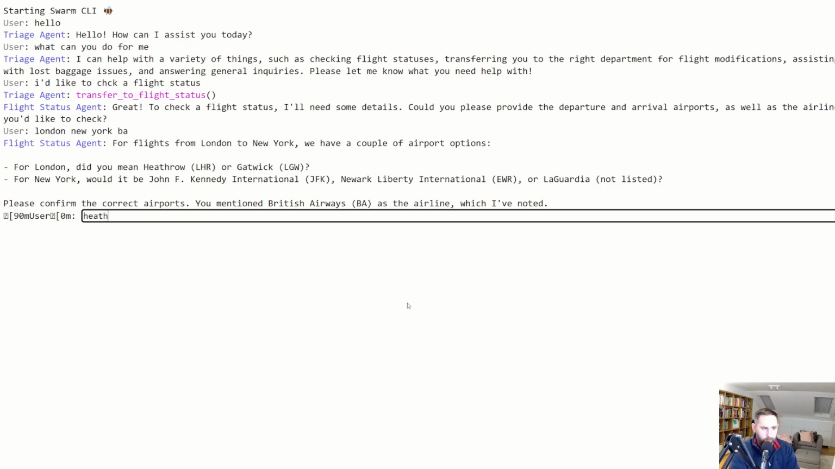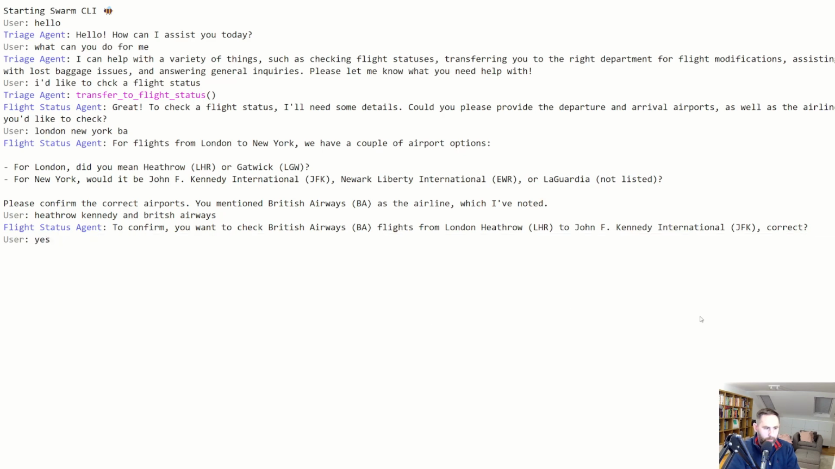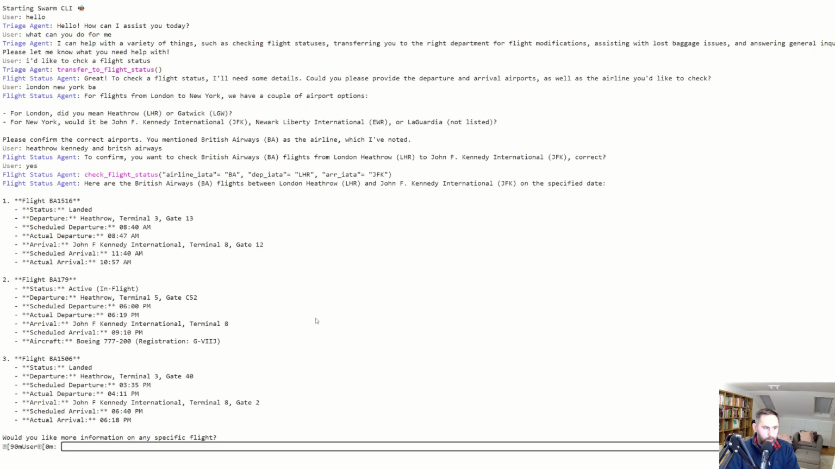Let's go for Heathrow, Kennedy, and British Airways. To confirm, you want to check British Airways, London Heathrow, John F. Kennedy. Yes. Okay, and here we go. Actually, I'm going to zoom that out a bit. So here we can see it's pulled us back 3 flights.